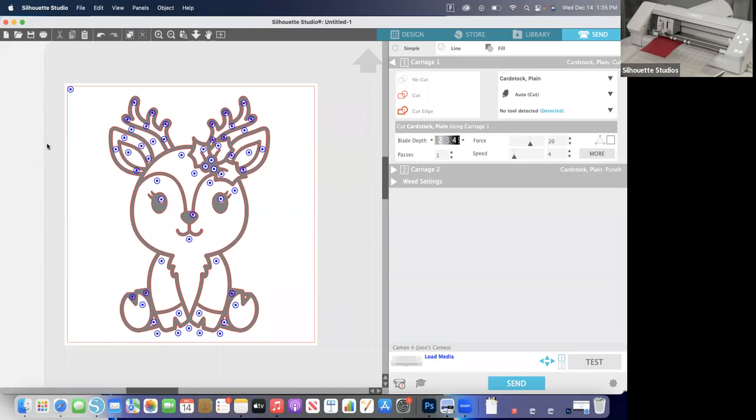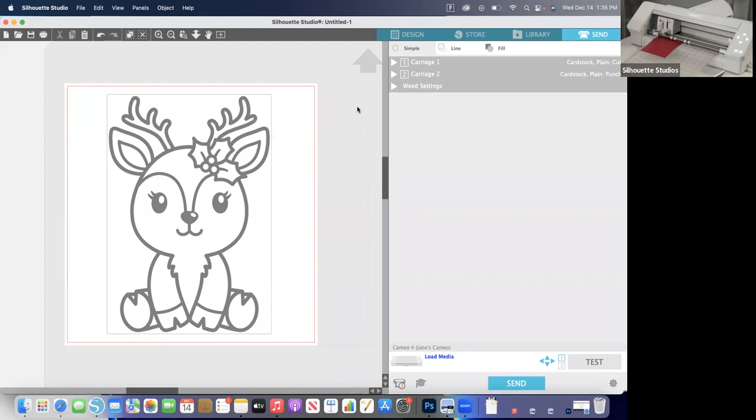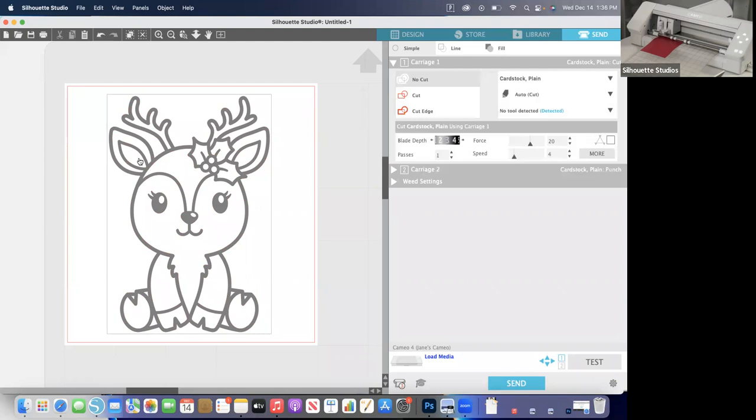Oh yes, Christina's right. Okay, so we're going to open carriage 2 right here, and I'm just going to click my design and click no punch. Perfect, thank you, Christina. So if those punch marks are showing up but you don't have a punch tool in, just open carriage 2 and select no punch, and you'll see now for carriage 1 we don't have a red outline around our reindeer. All we need to do is click the reindeer and then select cut, and the punch lines are back.